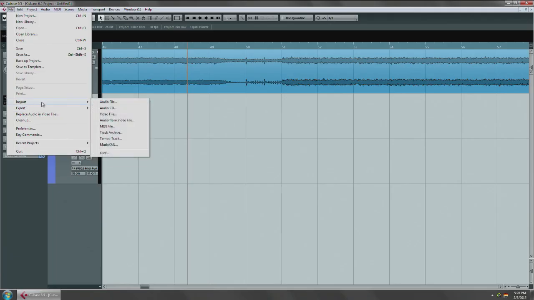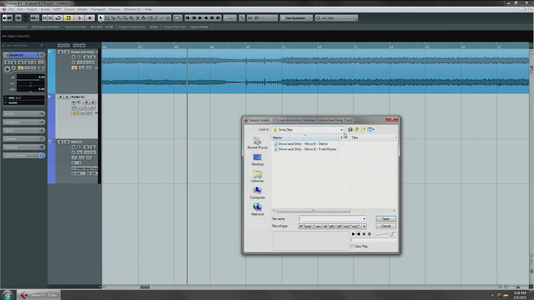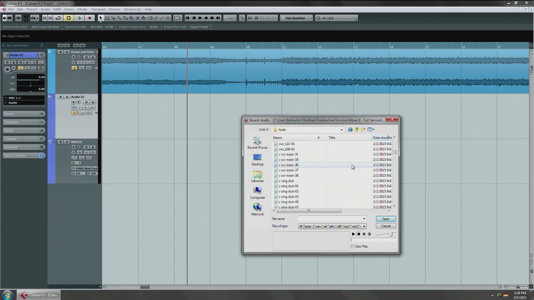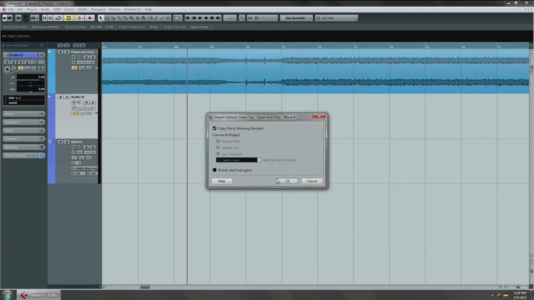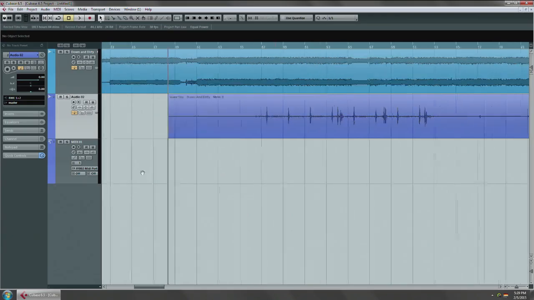Let me just bring in my drum tracks. I wonder if I could bring in like a snare. That'd be cool. Yeah, cool. So here's a snare track.